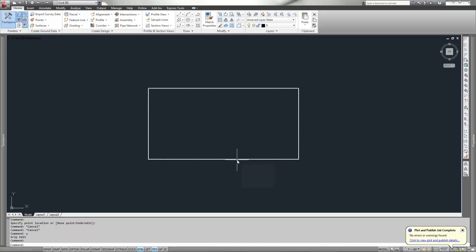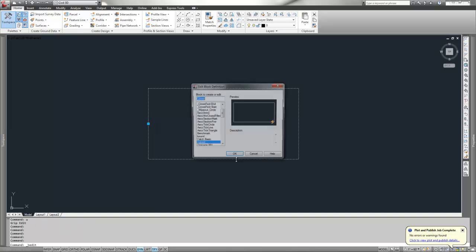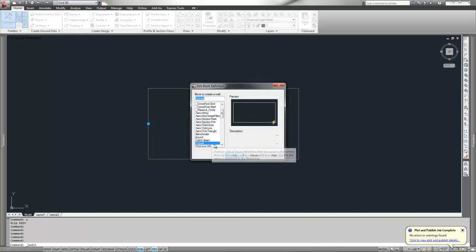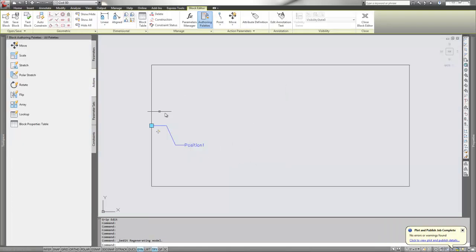To get in and start editing this block, we can grip it and type BE for block editor on the keyboard. But you can also double click and it opens up the same dialog. This is the block that we're editing, and the lightning bolt says that it's a dynamic block. We're going to say okay, and it takes us into the block editor. We have our block authoring palette open, and so let's get right into it.